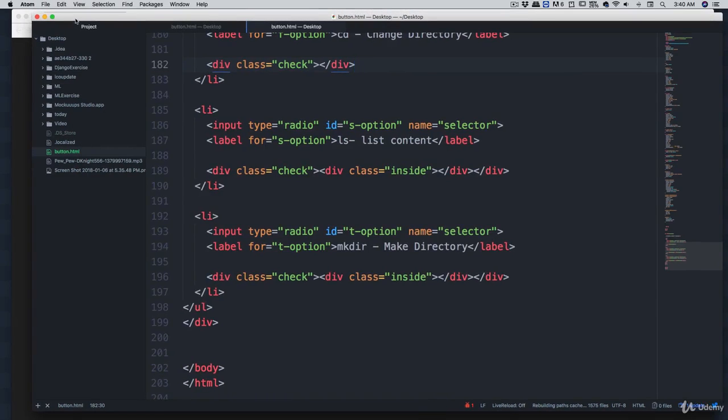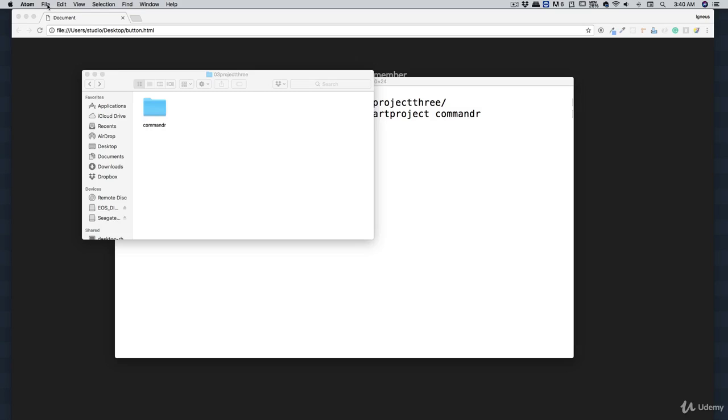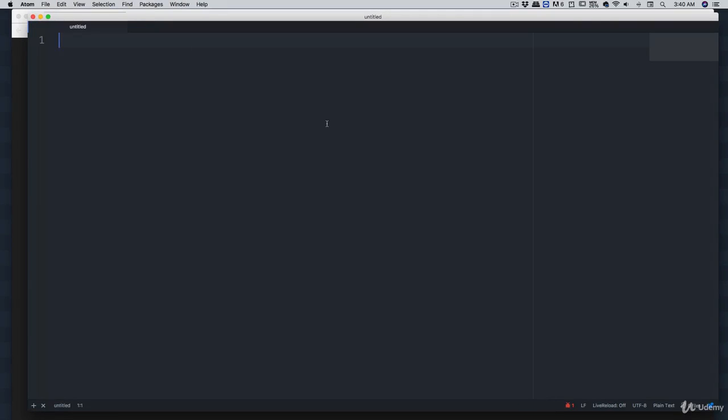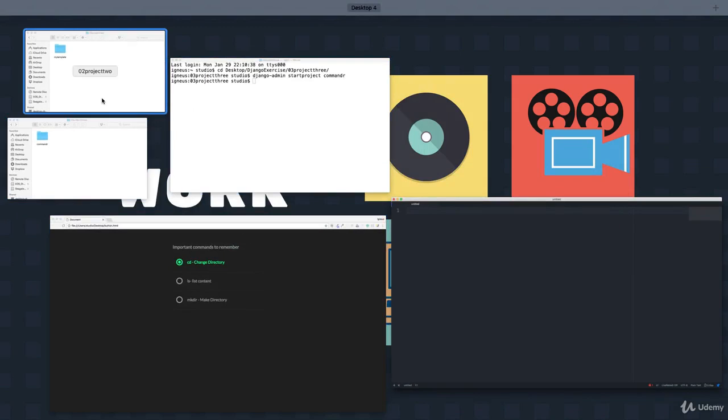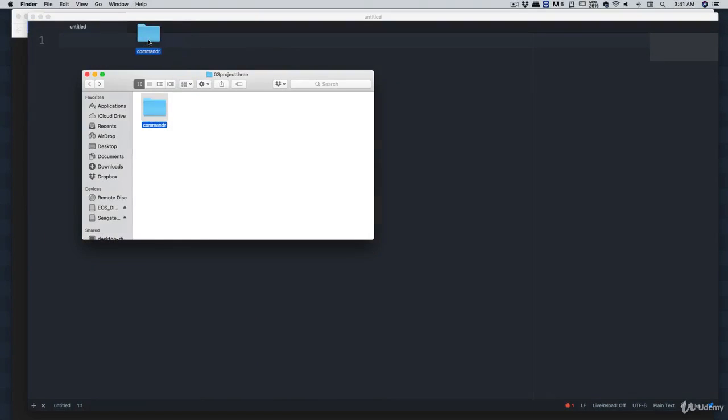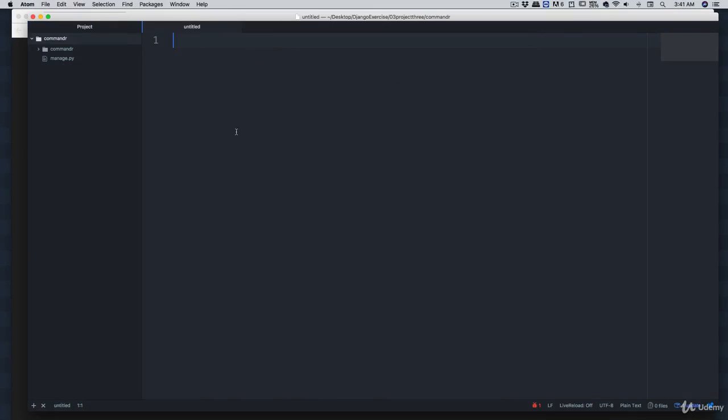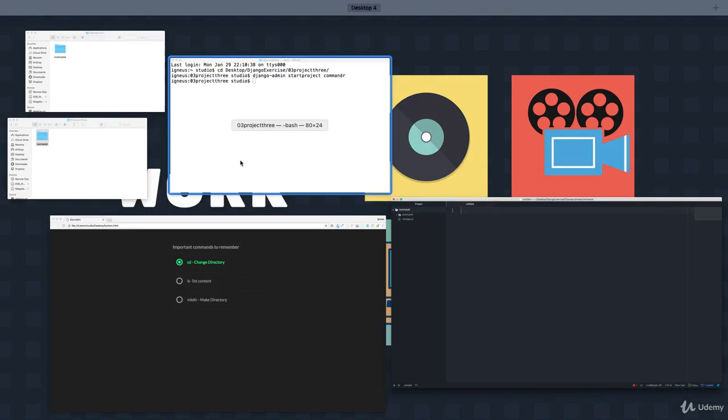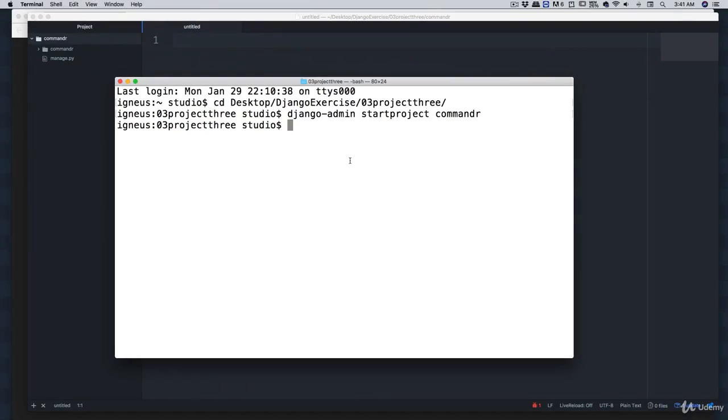What I can do is close this down and create a new window. There we go, we have a fresh panel here, and this is our commandr. Drag and drop. There we go, nice and easy. Now we want to create an app inside it. So first of all, we're going to go into commandr, make sure to do an ls, and you are able to see manage.py here. So let's use this file.